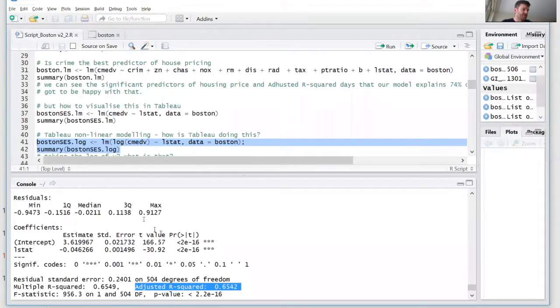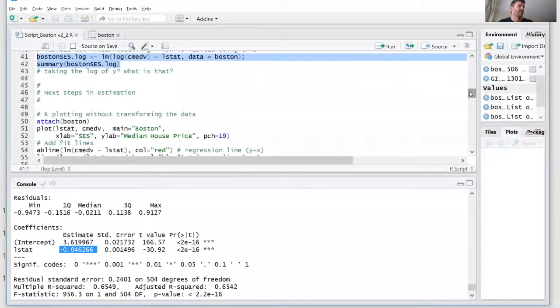Our equations, our coefficient estimate. Now it's a log. Now it's applying the log. It's not interpretable, and that's the same as what we saw in Tableau. So next steps in estimation.